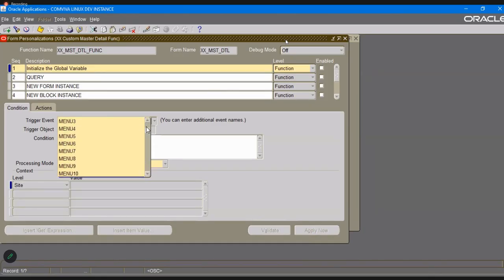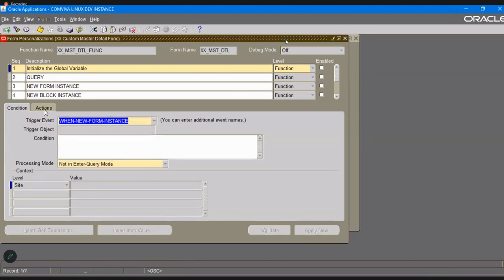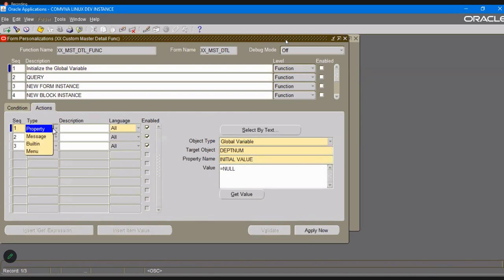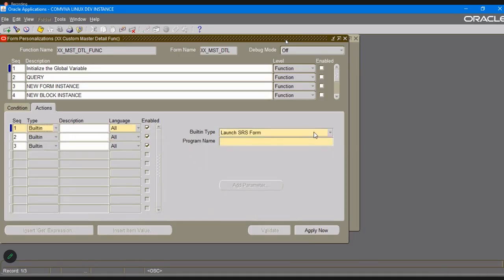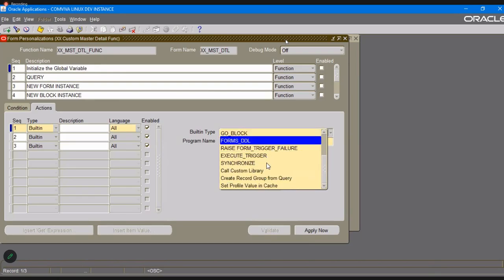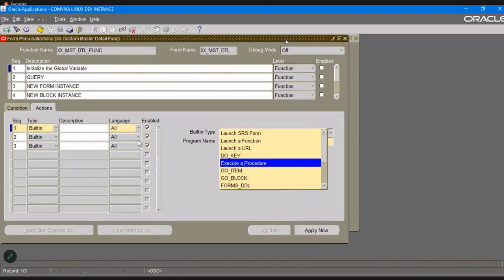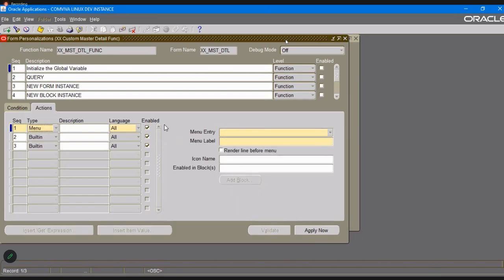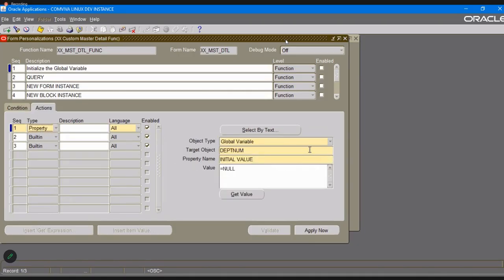Okay, so I will tell you tomorrow what the difference is between menu and special. Otherwise, we have to check individually. So we can check the property. This is the message we have already seen, built-in to launch some form function, execute a procedure, go to some item. These are the things you can do with the help of the built-in function. There's a menu, we have checked it as well. Message property, I think we have covered all the properties.